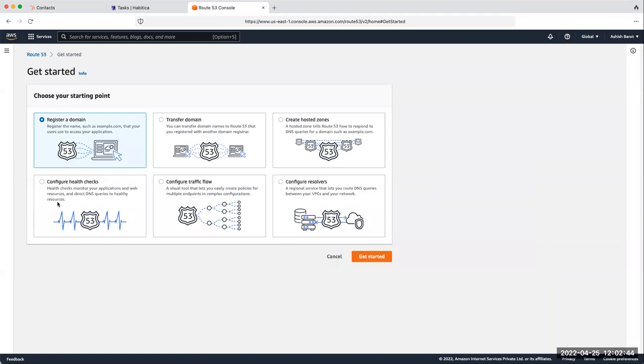So when we start the Route-53 service for the first time and the dashboard opens, it gives us different options. Like we can register a new domain name, we can transfer an existing domain, we can create a hosted zone for our existing DNS or registered domain names, and a few other things like health check and traffic flow. So select register domain name and click on get started.